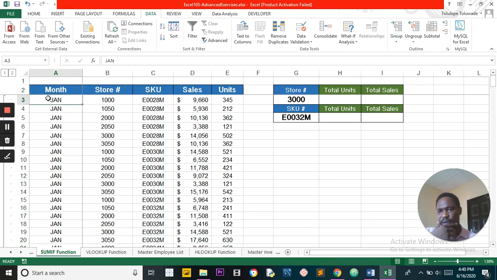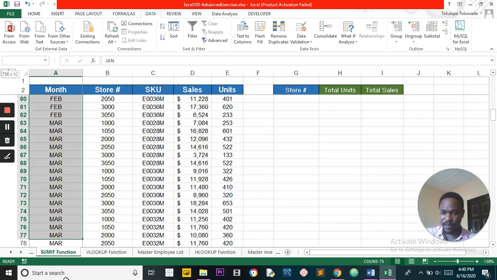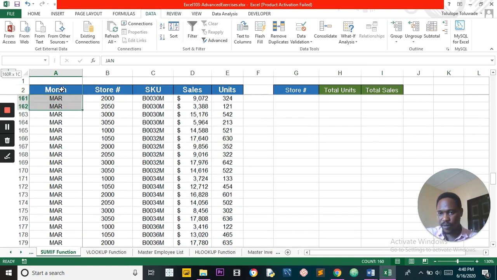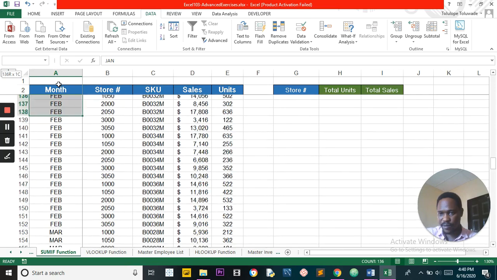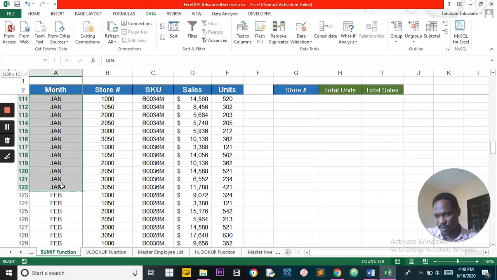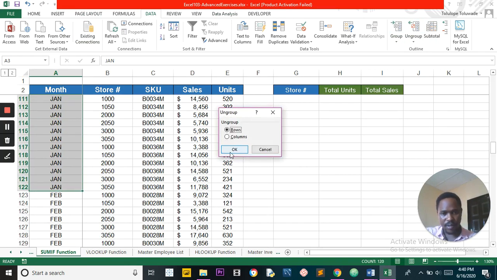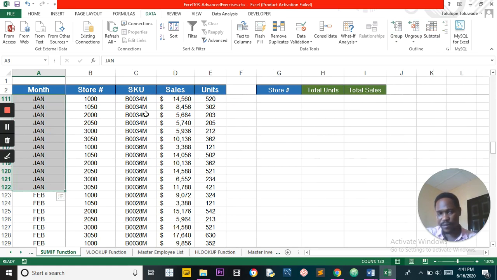If I want to ungroup what I just grouped, I'll go through the same process. Select the whole of January that I just grouped, then go to the Data tab, click on Ungroup, and that's it. We're back to normal.